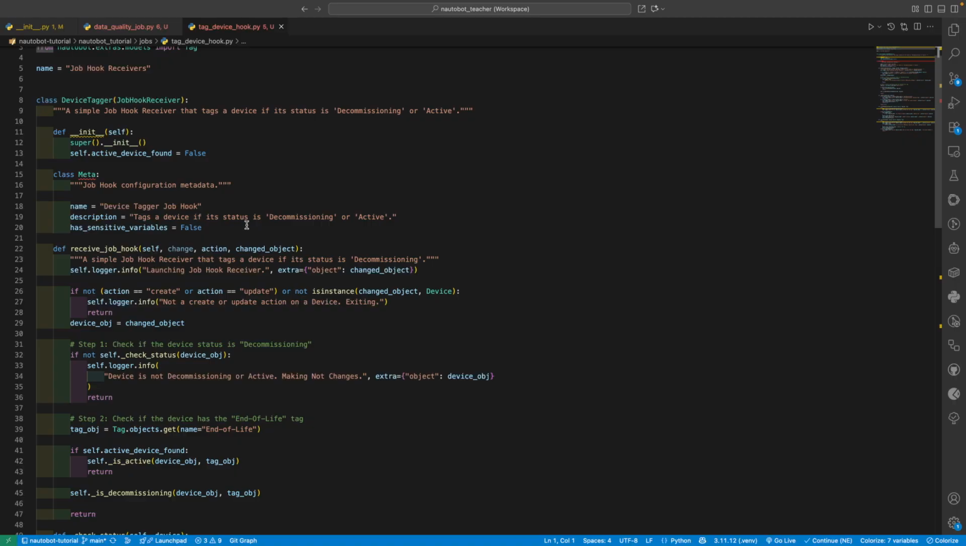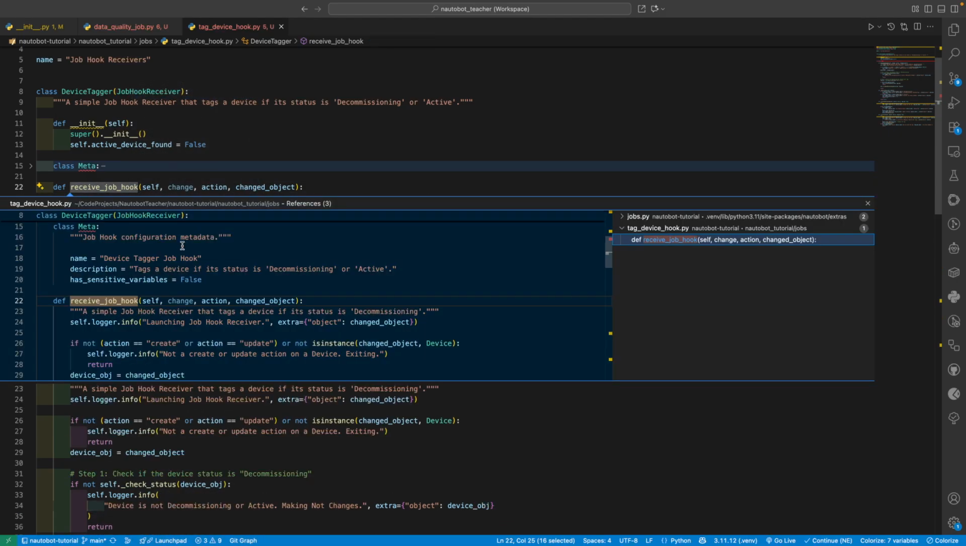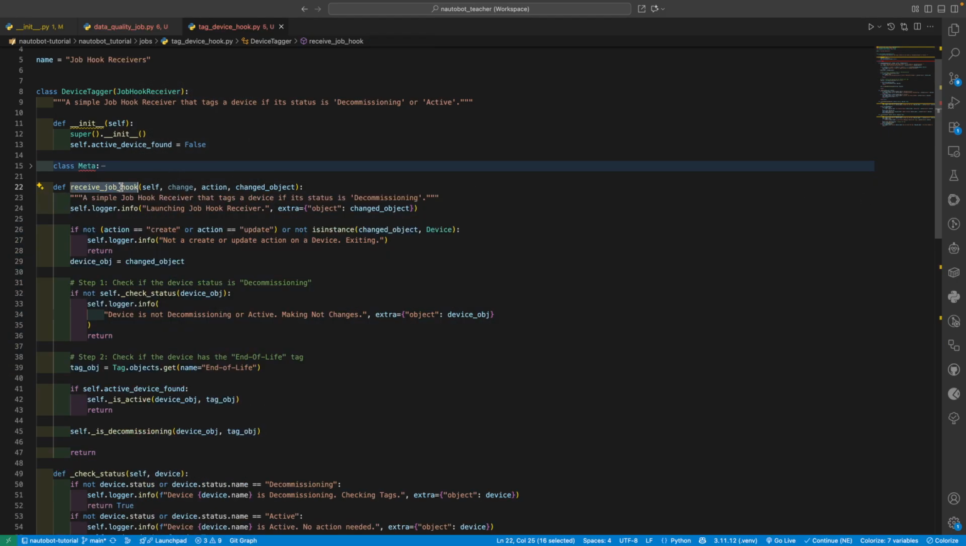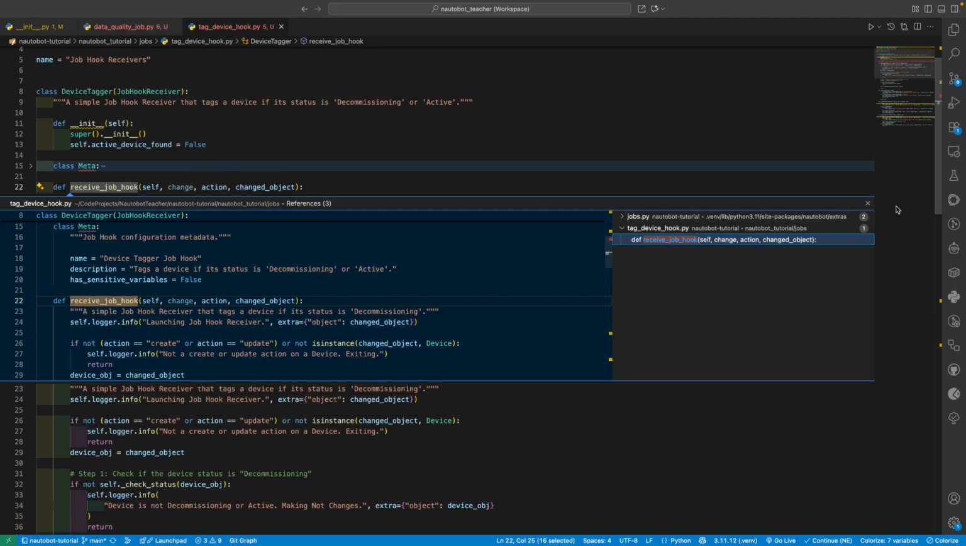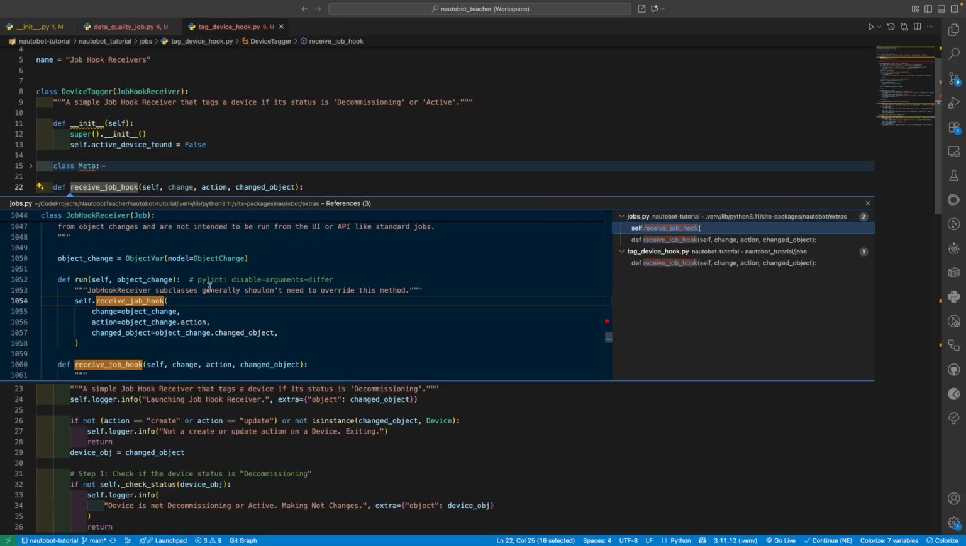And then finally for the tag, I made it a little bit more complex than it needs to be, but high level, you need a receive job hook, and you'll have change, action, and change object. If you go into this one, not sure why that didn't open how I wanted it. That is totally fine. Here we go.